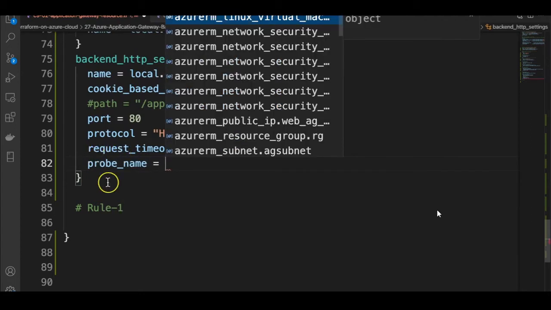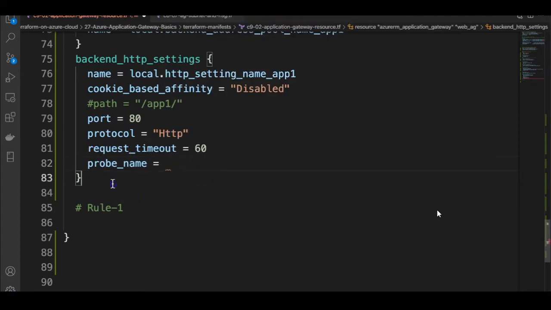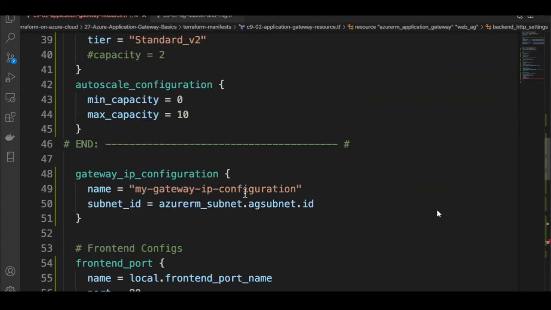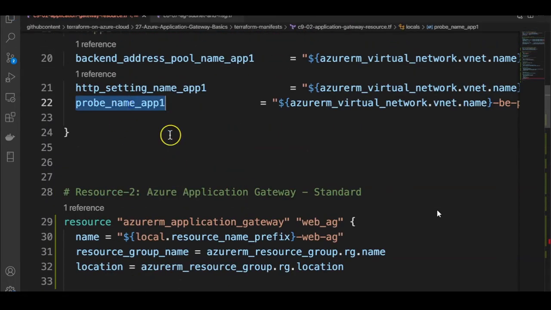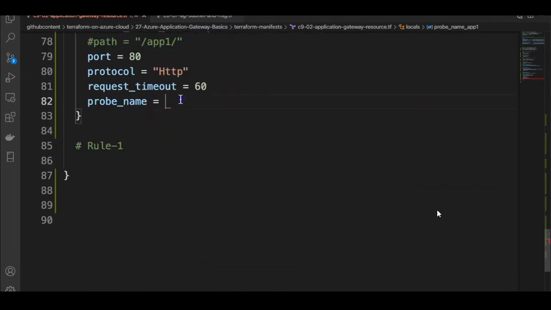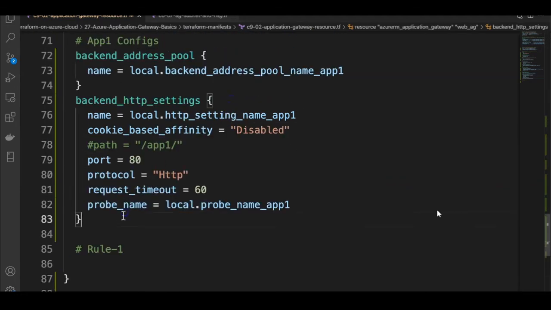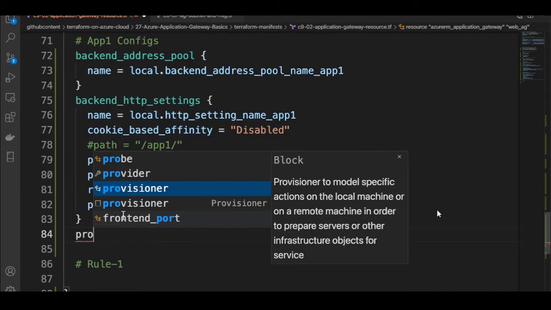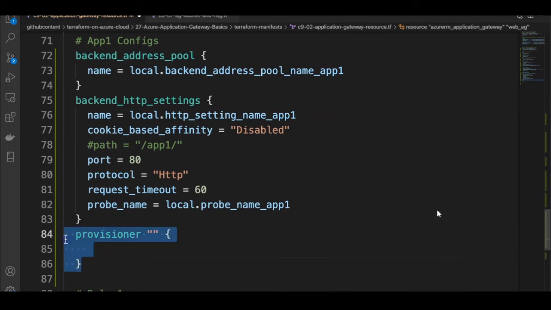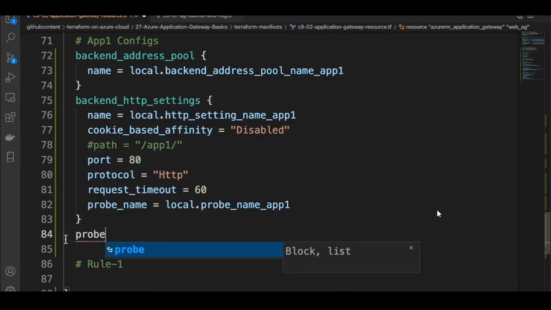Currently the probe is not defined, so I will leave it empty, and later we will define it and then associate it. Even though it is not defined, we know that our probe name is going to be local.probe_name_app1, so we can directly put it here. But the association happens once you define it, and that probe name is what you associate here. So the next thing is the probe.